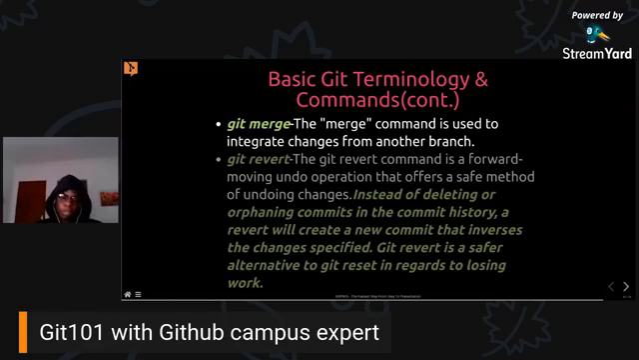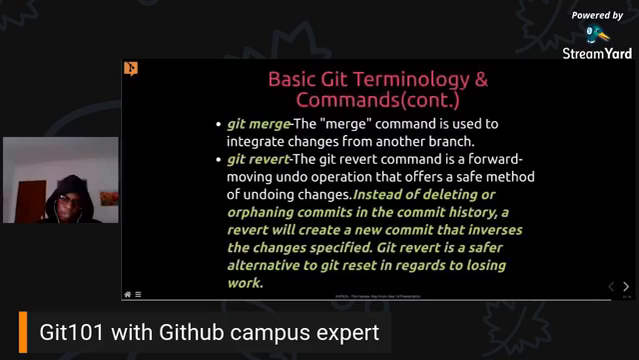And then the git revert command. This is a forward moving undo operation that offers a safe method of undoing your changes. So you're just basically reverting your changes. Instead of deleting or opening the commits in the commit history, a revert will create a new commit that inverses the changes specified. So this is a safer alternative to the git reset command in regards to losing your work.